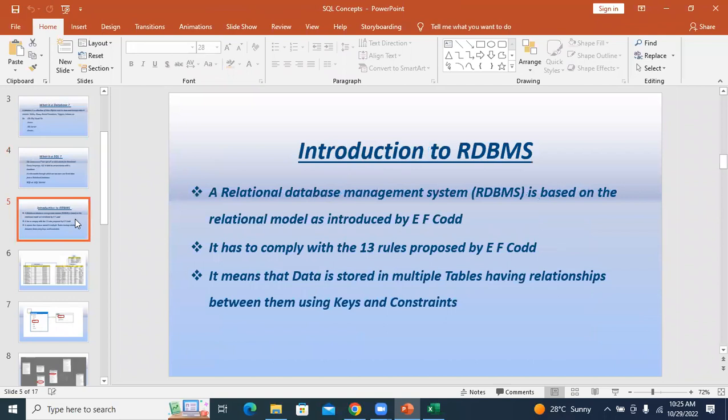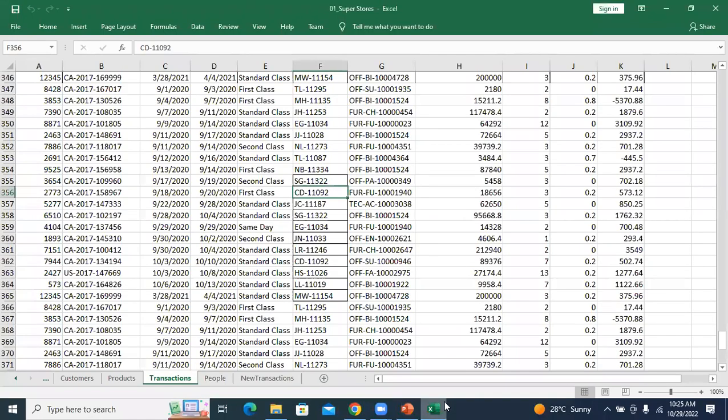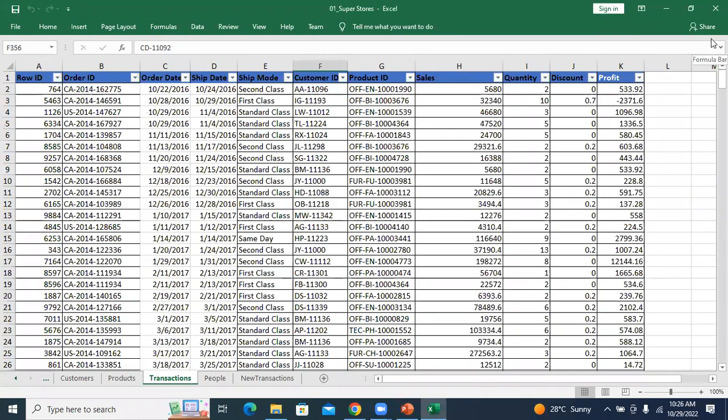To standardize this, E. F. Codd conceived certain rules. He said that if any database follows the standard 13 rules proposed by E. F. Codd, then we can call it a relational database management system. So I'll compare it with an Excel file, so that we can understand why data should be stored in multiple tables. Why is it necessary to have a relational database instead of having a simple Excel file like this? What is the advantage? Let us see.